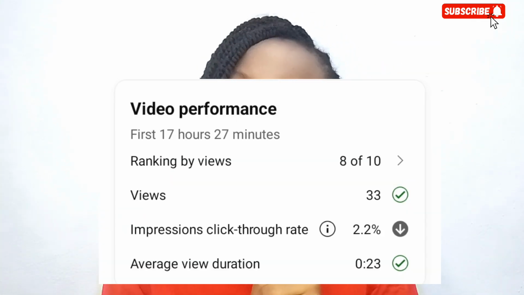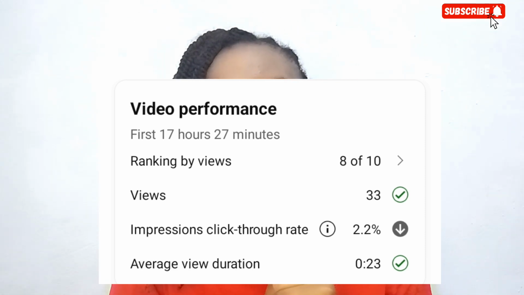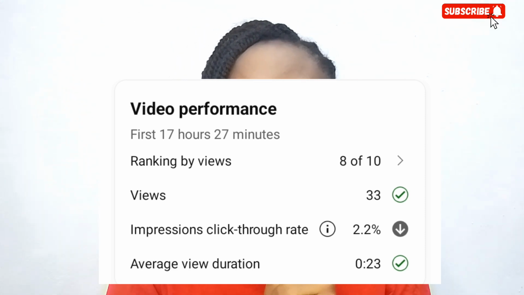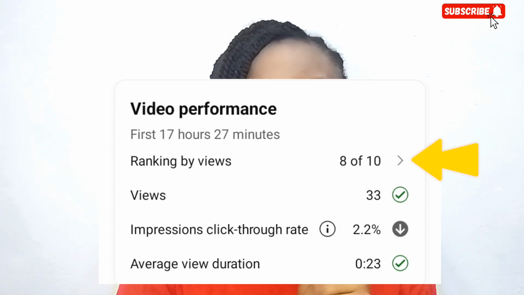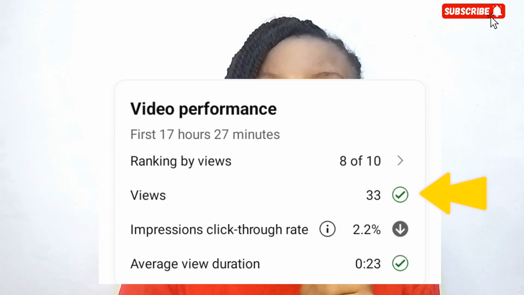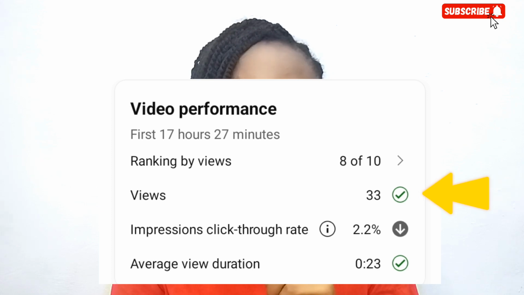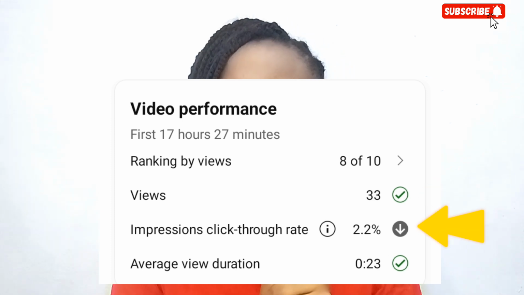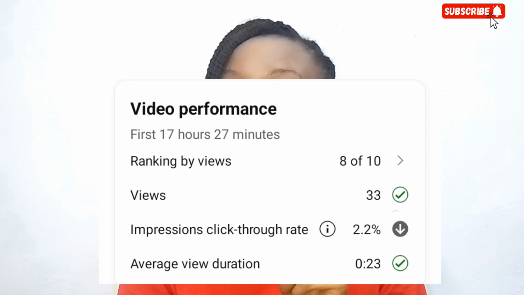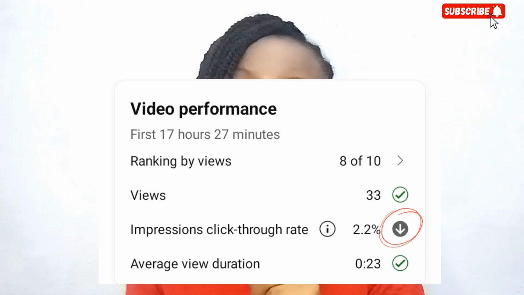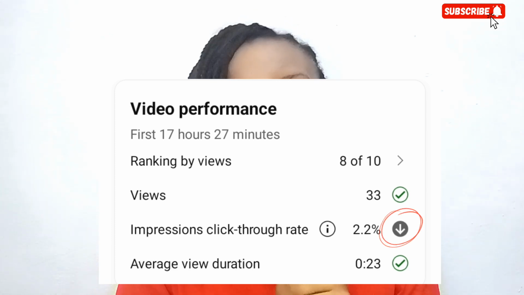What we're going to be starting with is the overview of this video. Now we can see this picture showing the video performance. We can see ranking by views giving us 8 out of 10. That's quite poor. The views, as at that time, show 33, impressions, click-through rate 2.2%, and the arrow is literally going down, meaning people aren't clicking on that particular video.